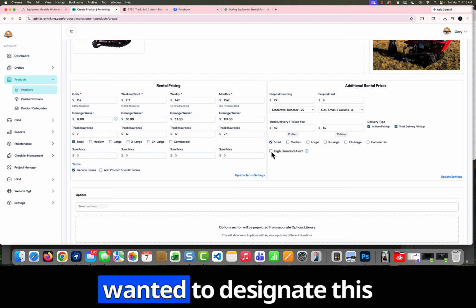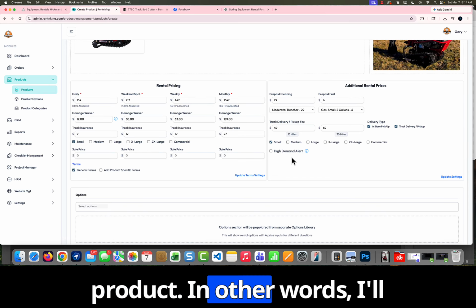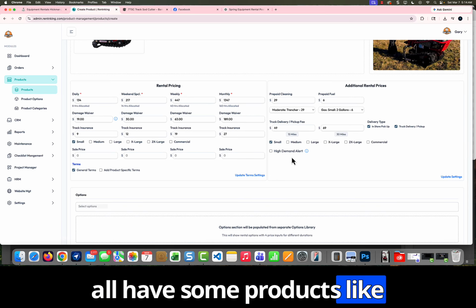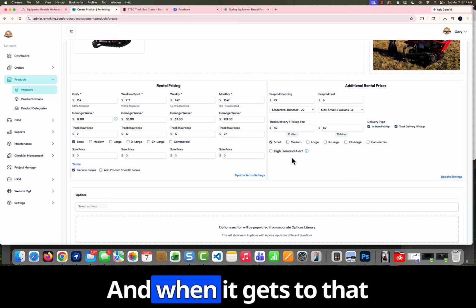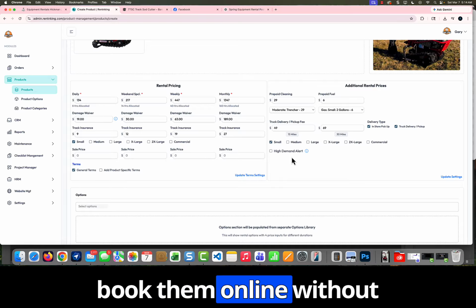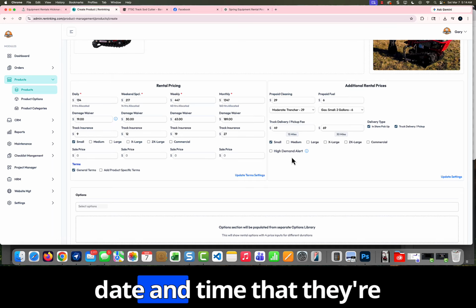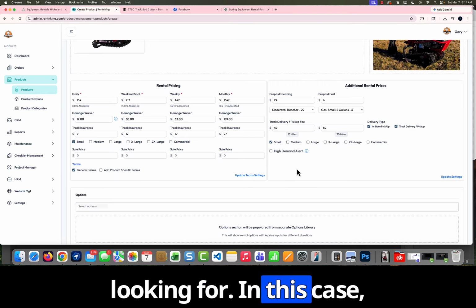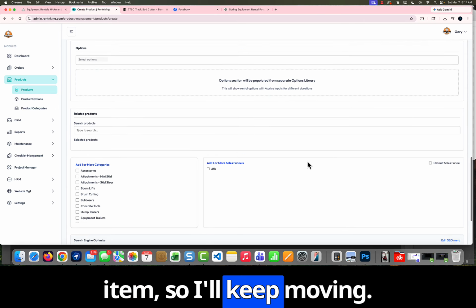And if I wanted to designate this as a high demand type product, in other words, I'll have some products like aerators that have a very seasonal demand to them. And when it gets to that seasonal demand, I don't want people to be able to book them online without an alert that tells them that they may not get the date and time that they're looking for. In this case, I'm not going to designate this as a high demand item, so I'll keep moving.